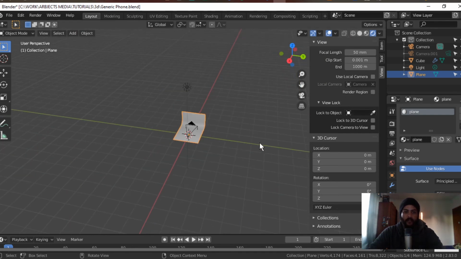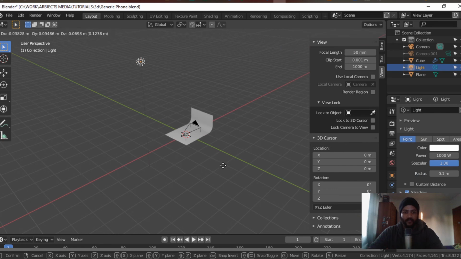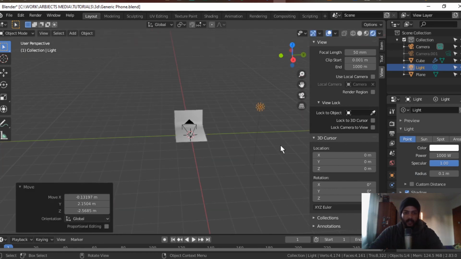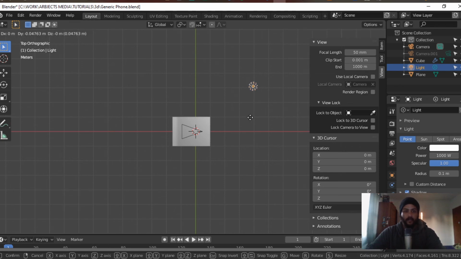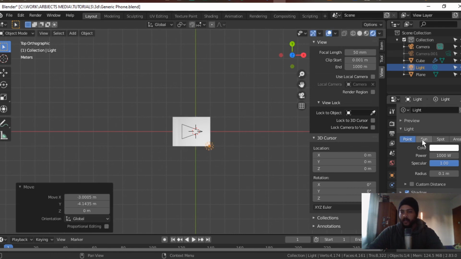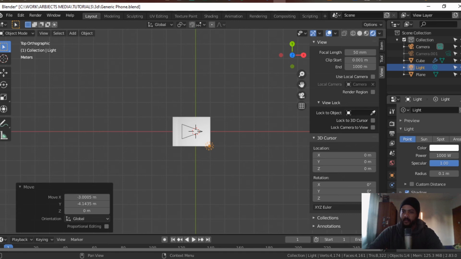So there should be a light. Oh, the light is so high. The light is way up in the sky because obviously our phone is a real size. So I'll press 7 to get into the top view. I'll press G to grab my light to bring it closer. We can keep it as an area light. Shadow is clicked. Contact shadows, please. I like contact shadows.